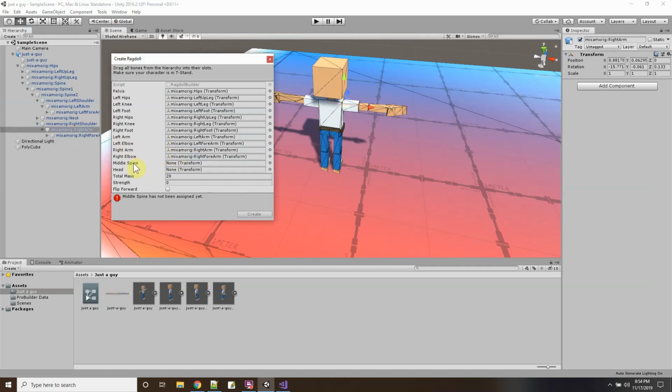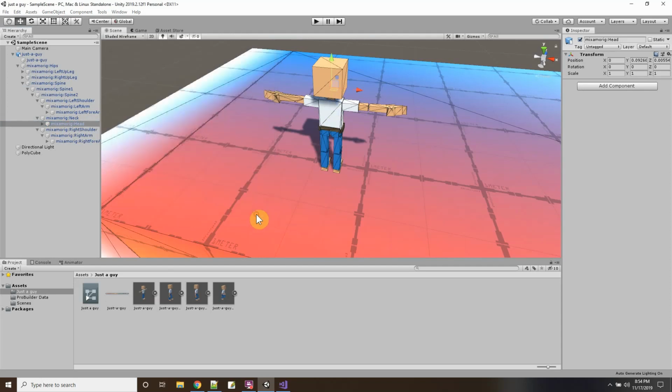And now middle spine. Ooh, that's spine, spine, and spine. So spine 1 would be middle spine, if you ask me. Put that right there. And head. Maybe the neck is the head. And there it is. I'll put that right there. All right, so I got all the bones assigned. Now I'm going to say create.